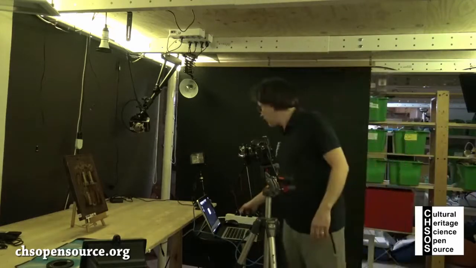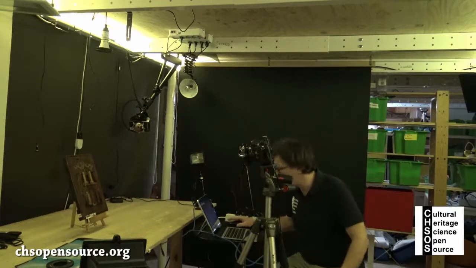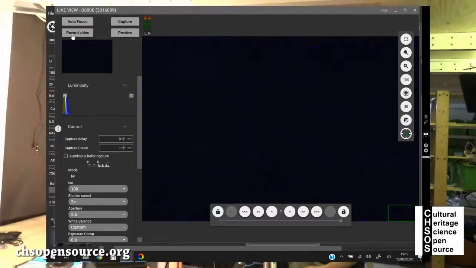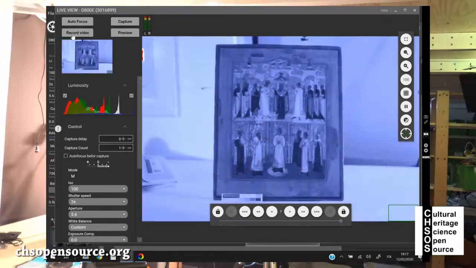Okay, we turn on, we go here on the computer and we go into live view. So you see the image now is dark because these LEDs in the environment over there, they don't have enough infrared. So what we do is we turn on our infrared halogen lamps and they have plenty of infrared.